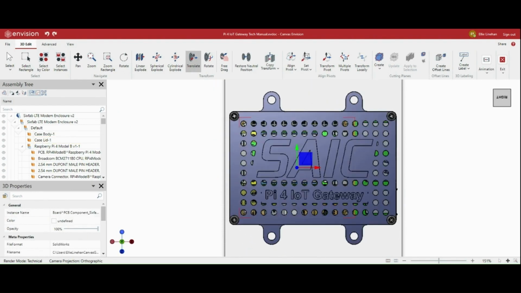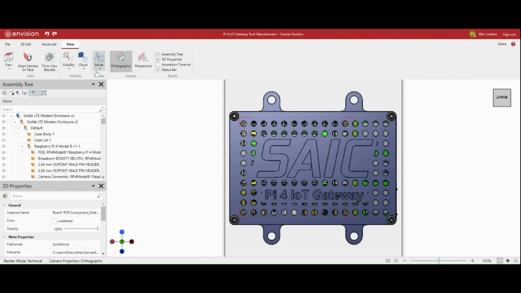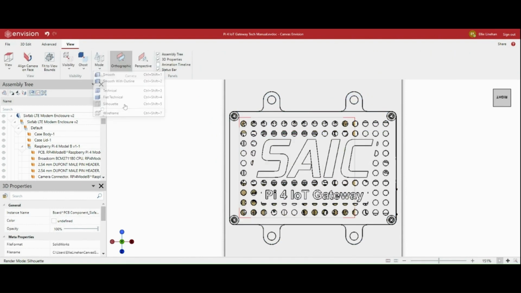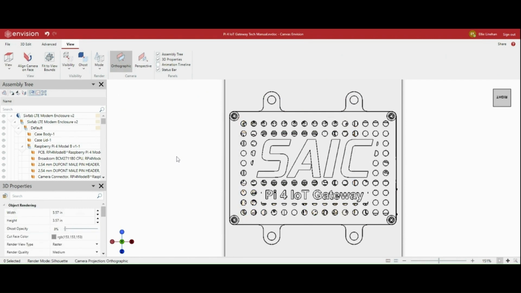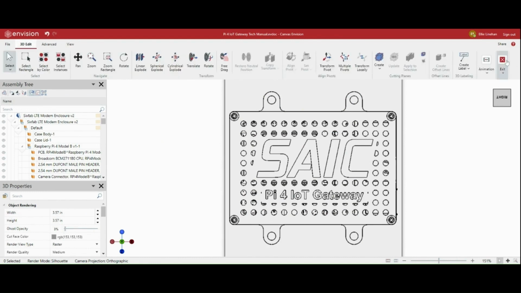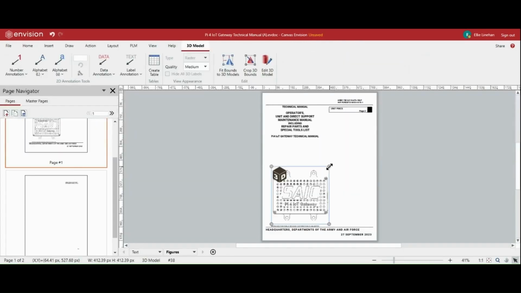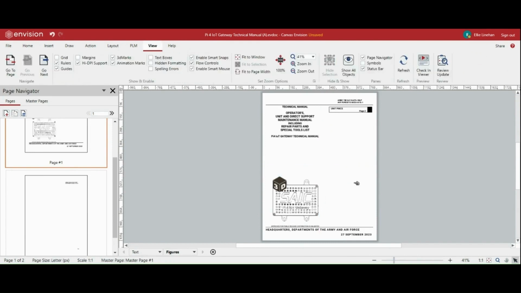So for this document, I'm going to select a render mode or silhouette. So I get this black and white silhouette of the components. I'll use this view for the front page. So from here, I'll resize this view and I'll use variations of this view throughout the document.